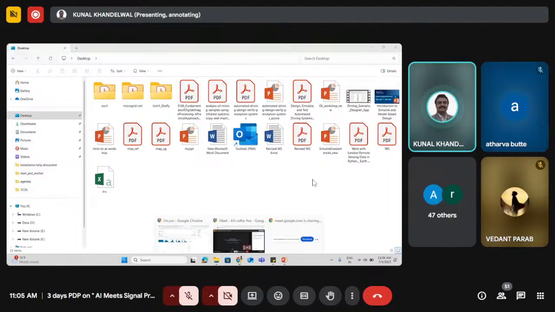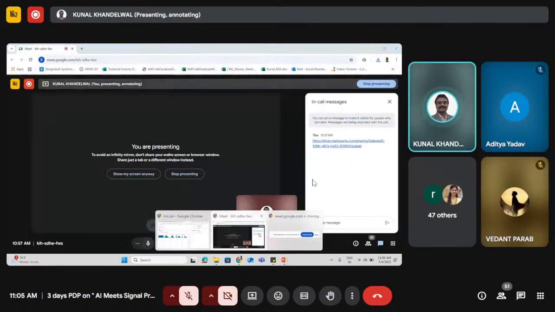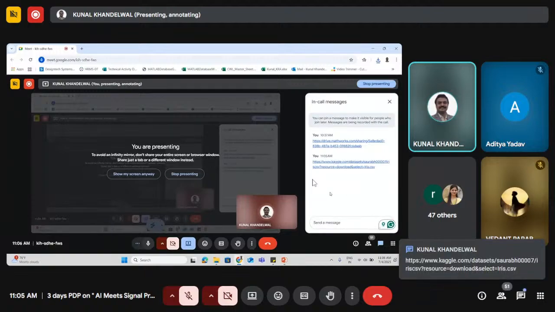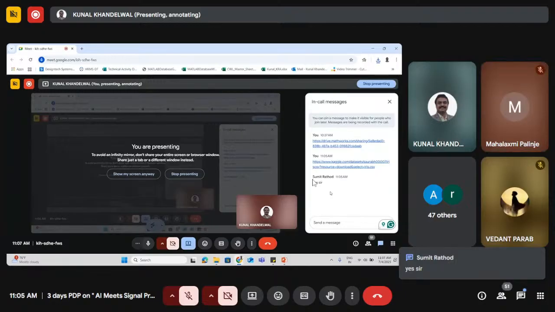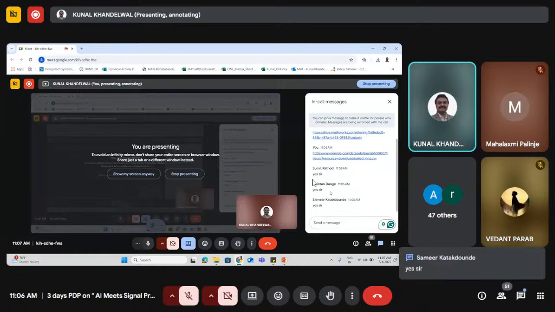Please let me know how many of you are doing hands-on with me, because this will help me in understanding whether I should wait for you or go ahead and demonstrate it to you. Yes, sir. Participants, please reply. Okay, thanks, Sumit. Thanks, Chintan. Thanks. Okay, so please download this. I'll show you how to upload this in your MATLAB Drive. Okay. Thanks, Samir.